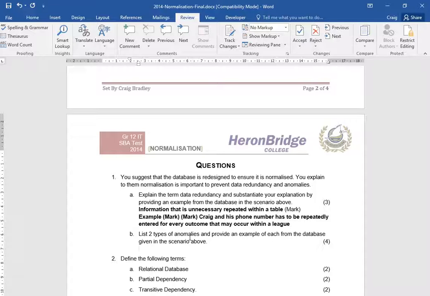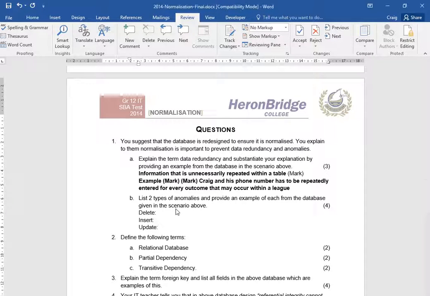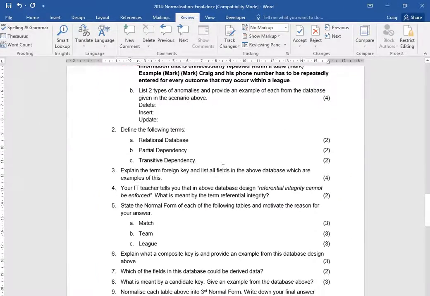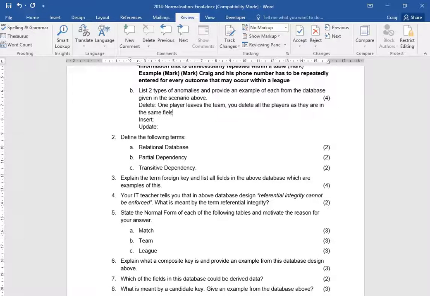We went through this in the last one, so I'm going to pause the video through here because I don't need to do it again for a delete. Try to delete one player, you delete all the players. Okay. One player leaves the team, you delete all the players as they are in the same field as a repeated group. I would suggest you just give extra marks on there.